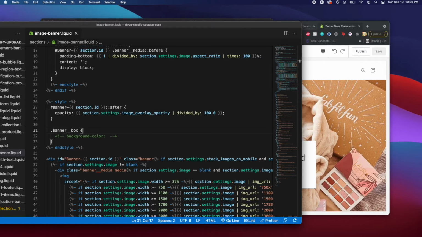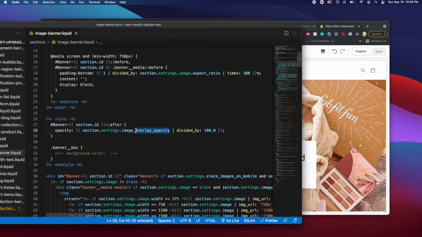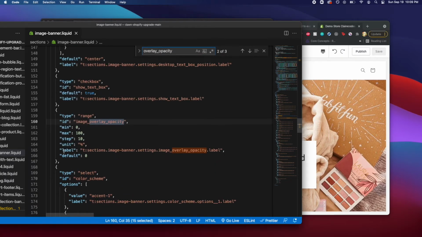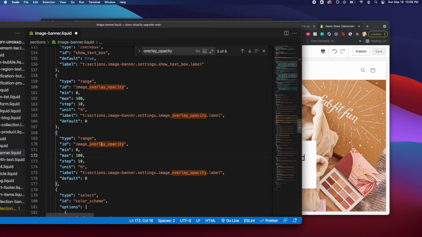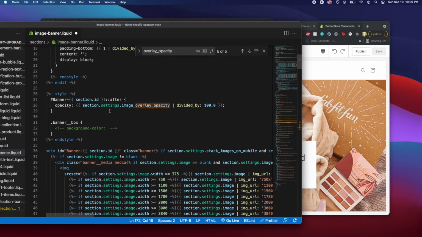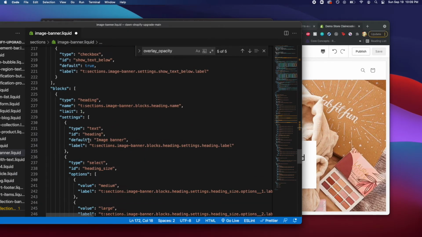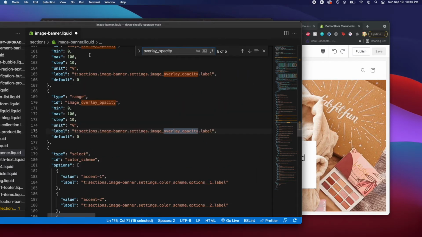Okay, now let's check down where image overlay opacity is. Let's do Command F, image overlay opacity, and we see here it's a range, right? So let's copy this whole JSON, paste it in, and then we're going to name this, let's see, what kind of thing? Banner. I didn't think of a name. Give me a second. Let's call it banner box opacity. I think that makes sense.